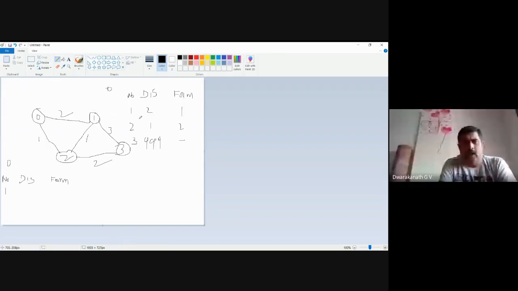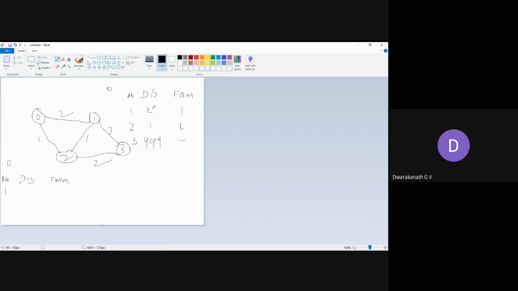Now come to the existing table. In the existing table, 2 is there. The existing value, that is 2, is not greater than 2. So it will remain as it is, the value is 2, and from 1 it is direct.